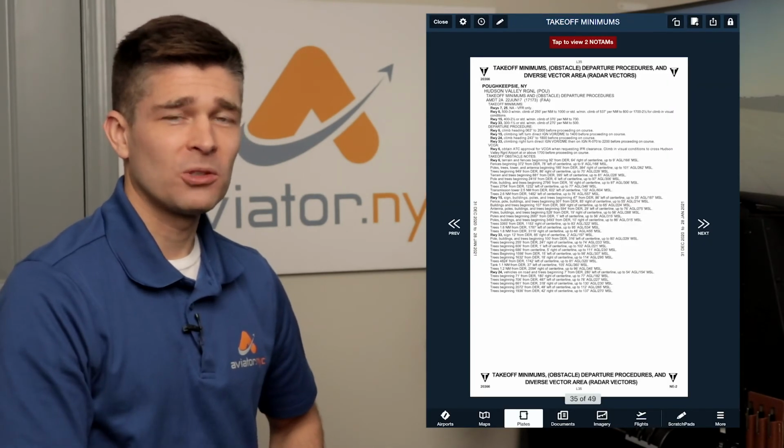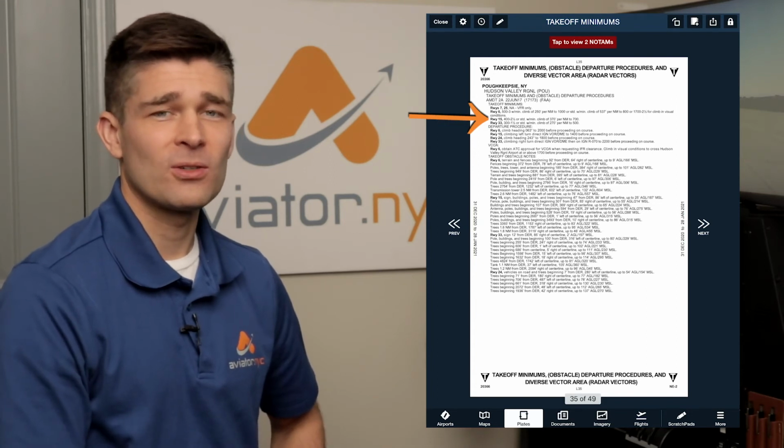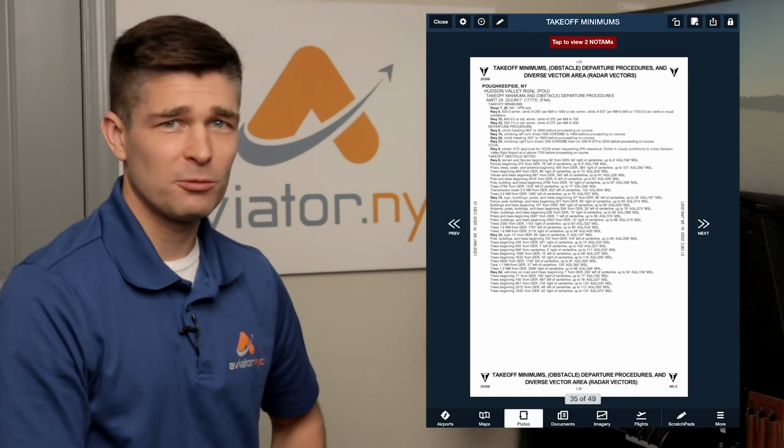So in Poughkeepsie off of runway 15, the obstacle departure procedure here says that you need at least a 370 foot per nautical mile climb gradient up to 700 feet. And then the standard 200 foot per nautical mile would resume at that point above 700 feet.